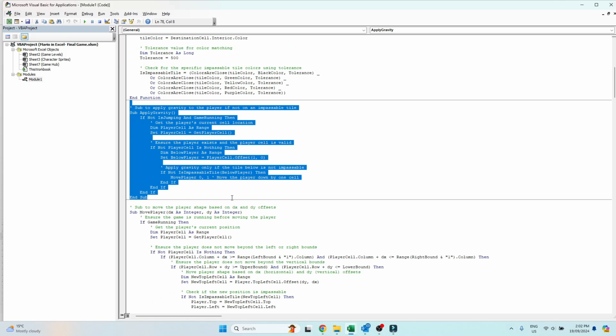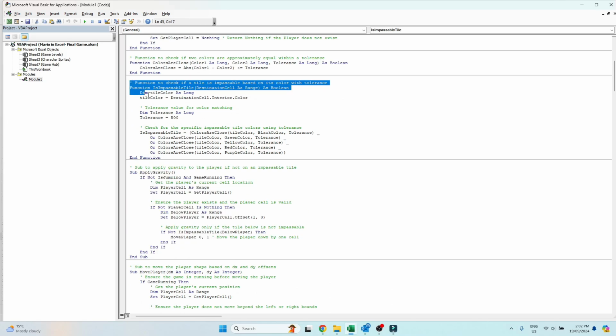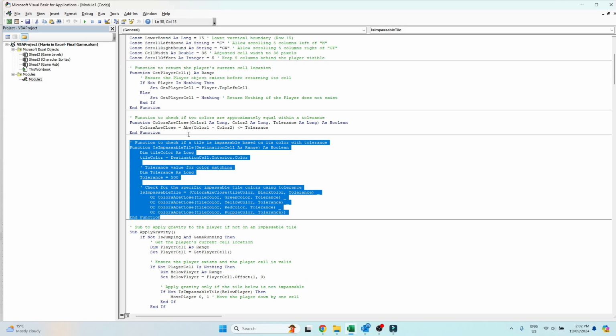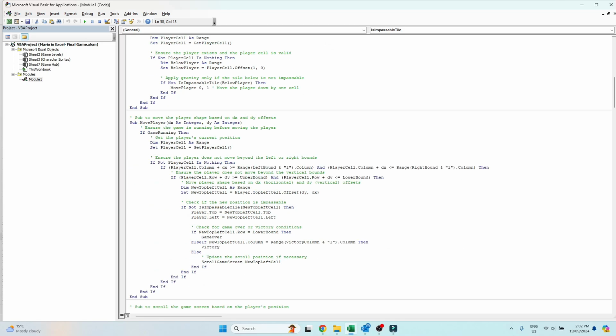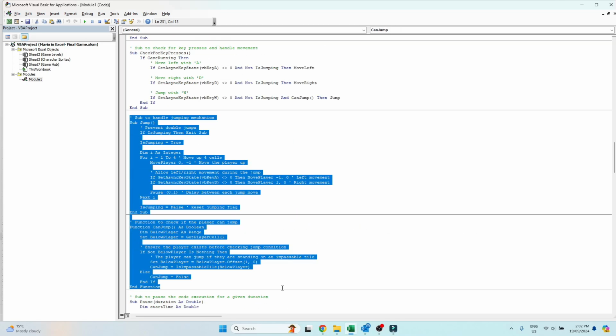The fifth piece of the code is the gravity and jump mechanics. Gravity is what pulls the player down unless they're on top of an impassable tile or jumping. The ApplyGravity subroutine runs every 2 ticks and checks if there is a space below the player. If so, the player moves down 1 cell that game tick. Jumping moves the player upwards by 4 cells. While jumping, the player can still move left or right by pressing the A or D keys. We also use the IsJumping flag to prevent double jumps.